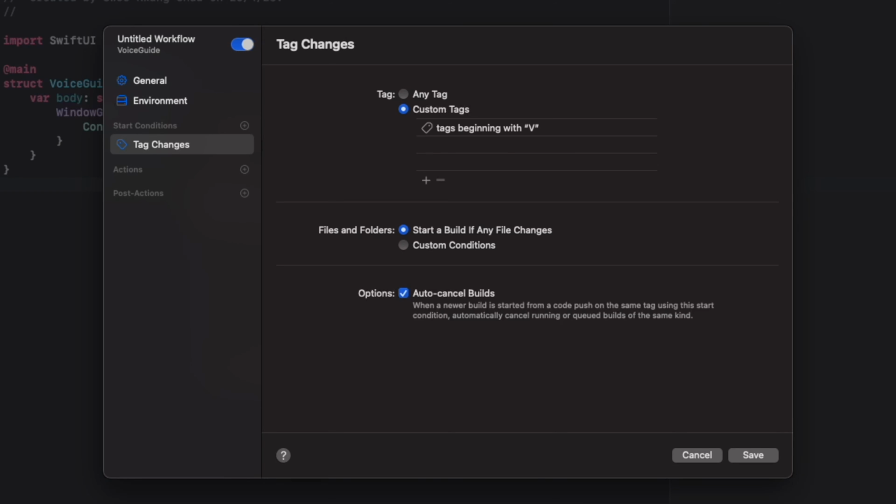Remember, these settings are case sensitive, so you will also need to add lowercase v to capture all relevant text. With this set up, you are free to choose your subsequent action and save this workflow. This workflow will activate whenever you create a tag on your remote branch that starts with capital V or small v. And that's a wrap on this lesson.